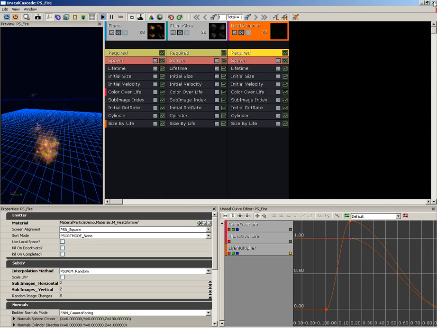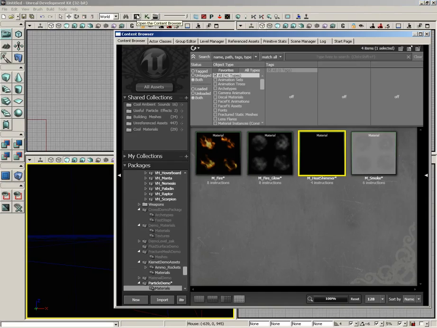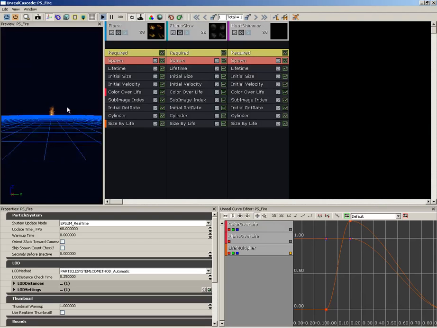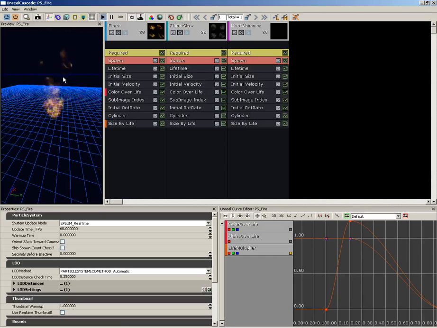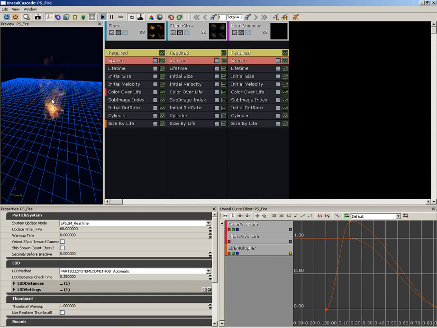Though it's also a good idea to close Cascade when you do this, and reopen it. So let's go ahead and do that. And now I'm seeing just a little bit of distortion in there. It's not much, but it is there.